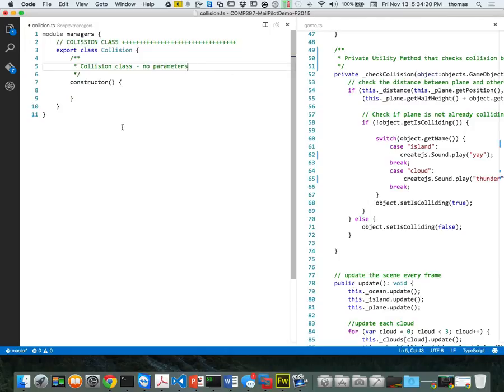All right. So collision class, no parameters for my constructor. Constructor. Okay, cool. So in here, I need an update function. I know this is going to be public update, and it's going to return void. I'm not going to return anything. So public update, return void. This is my structure, and this is going to be my public update method.